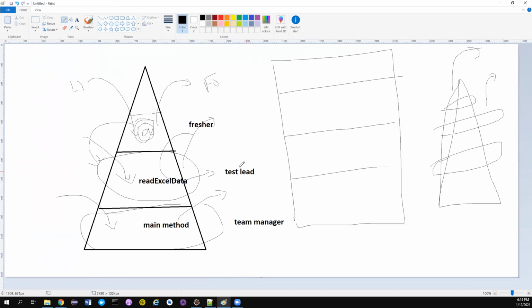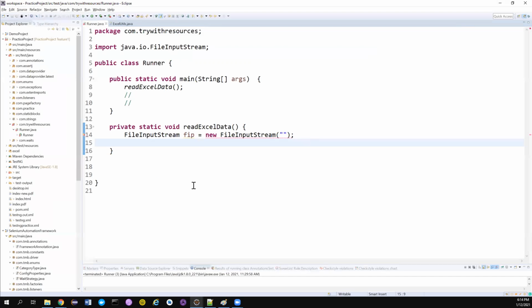Now the test lead will check if it is in his level to handle this. If it is not in his level, he will further delegate the exception back to the team manager to handle. Even if the team manager is not able to, it will simply delegate back to the JVM, or your senior team manager, someone. So this is what happens. If it is something that it can handle, it should handle. Otherwise it needs to propagate to the method which calls this.